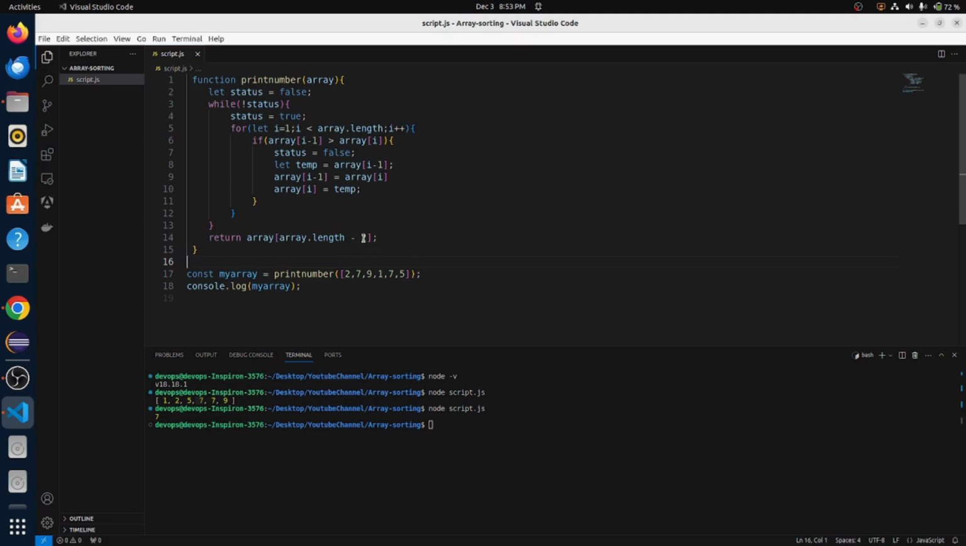Okay, last highest number, second highest number, first highest number means 1 minus 1 minus 1. By this we can execute, we get the 9, right? From the above array it is a 9.